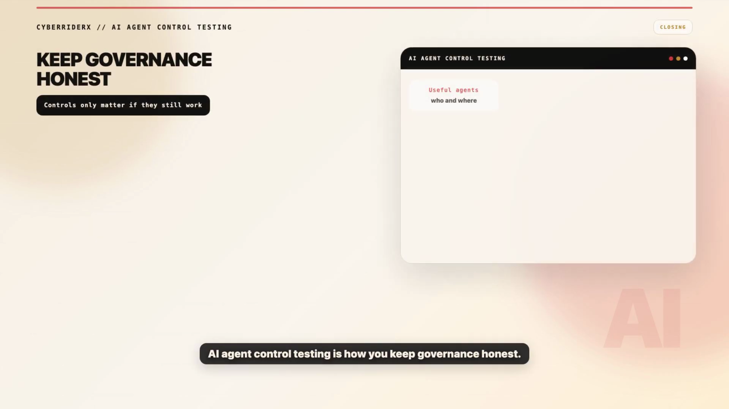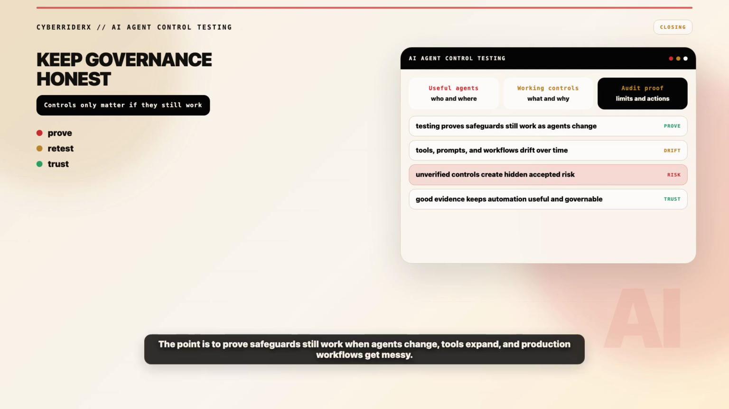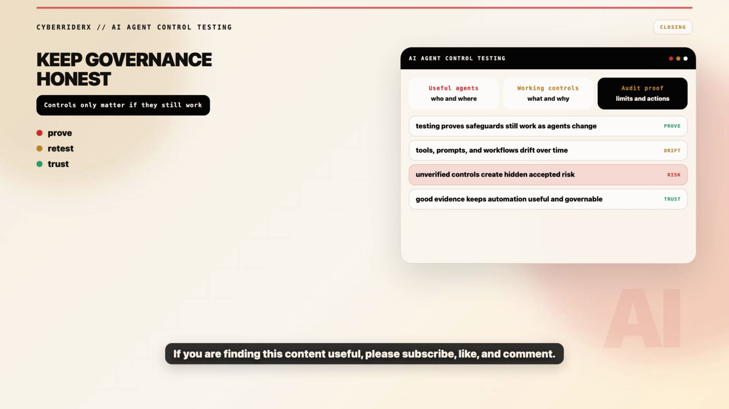AI agent control testing is how you keep governance honest. The point is not to create more audit work. The point is to prove that your safeguards still work when agents change, tools expand, and production workflows get messy.